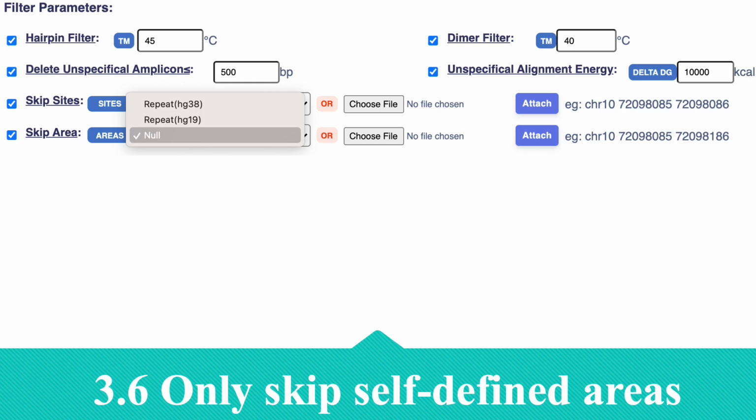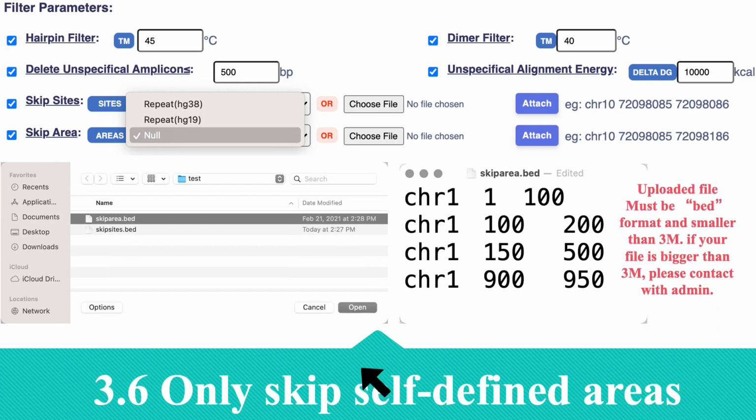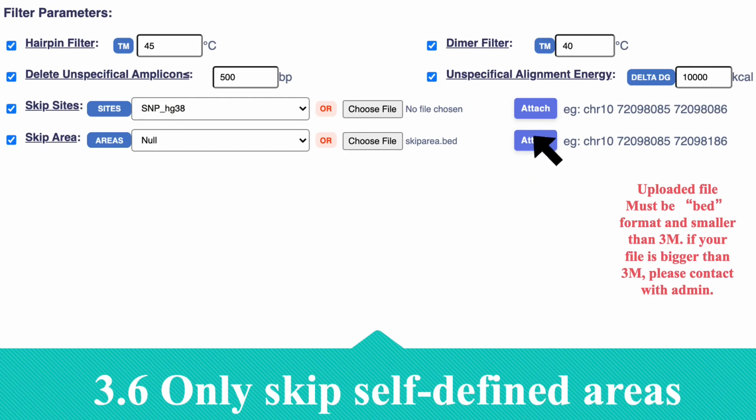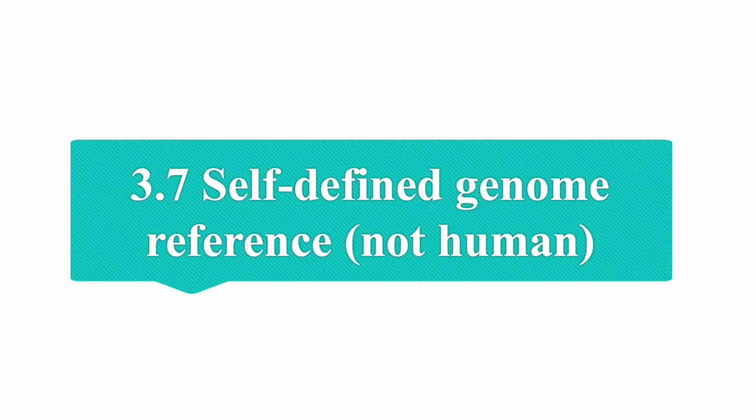Select Null in the Skip Areas drop-down menu. Click on the Choose File button, choose your own 3-column bed file. Click on the Open button, click on the Attach button. Now you have finished your own areas file uploading. In the drop-down menu, the name is your own areas file name. Keep other parameters as default. You can start your primer design.